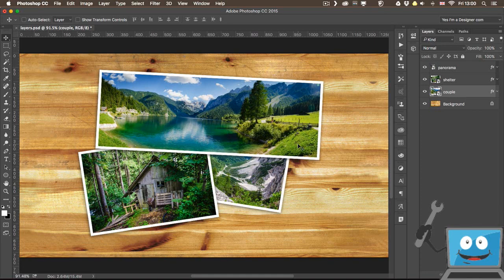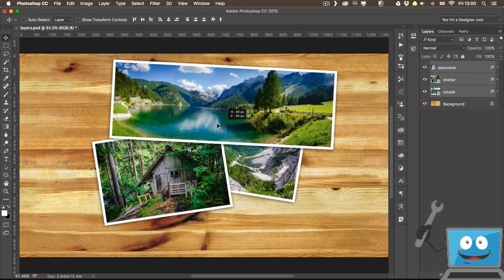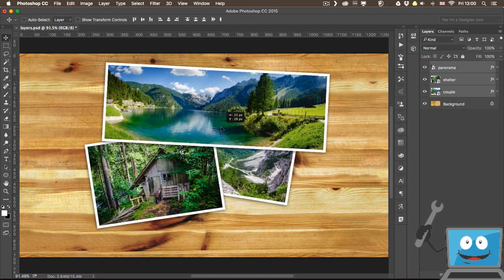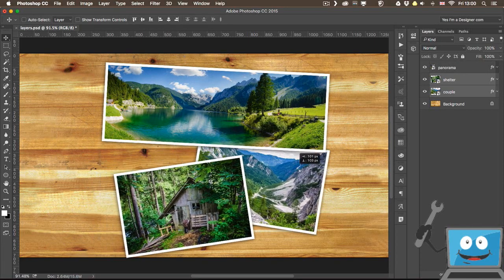If you want to select and move multiple layers at the same time, you should hold down the Control or Command key to add to your selection here in the layers panel. So with Command and Control you can add or remove layers from your selection. Now I have all three of these images selected, so I can move them around. If I take away the panorama by using Command or Control click on it, now I will only move the other two layers.